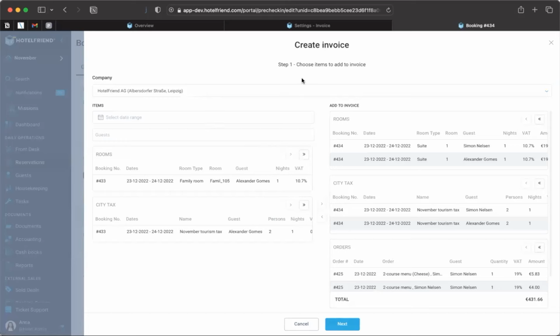So we can see that our create invoice model for the company changed a little bit. I can select the date range and also I can select the guests for whom I want to select charges. Here this company only has 2 guests, so if I don't select anything, I simply see everything that is not invoiced.